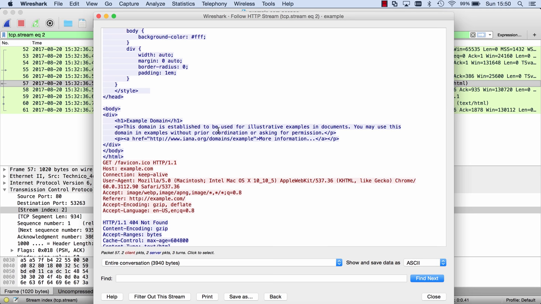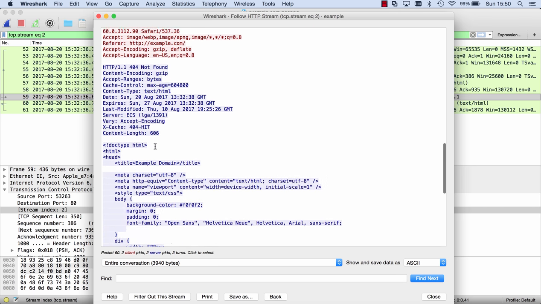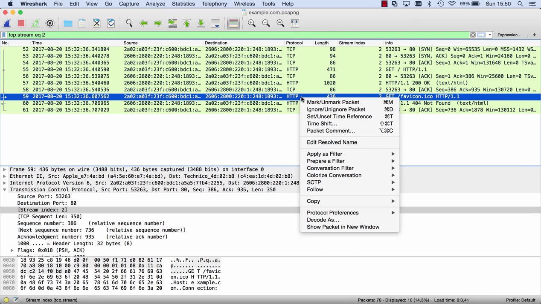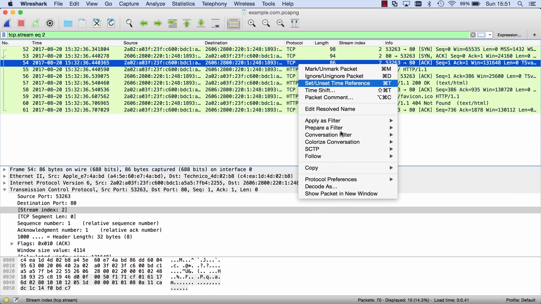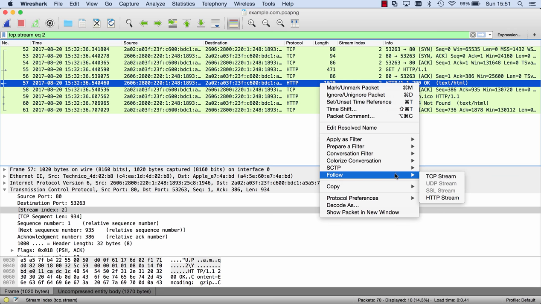Example Domain. This domain is established to be used for illustrative examples in documents. And here the request for favicon with a 404. And here you can see the 404 response. So that is the difference between TCP and HTTP stream. And also to have the options, you have to select the right packet. If you select the TCP packet, then it is only the TCP stream option that you have. But if you select a packet that has also been dissected as HTTP, then not only do you have TCP because it is TCP, but also HTTP stream because it is HTTP.